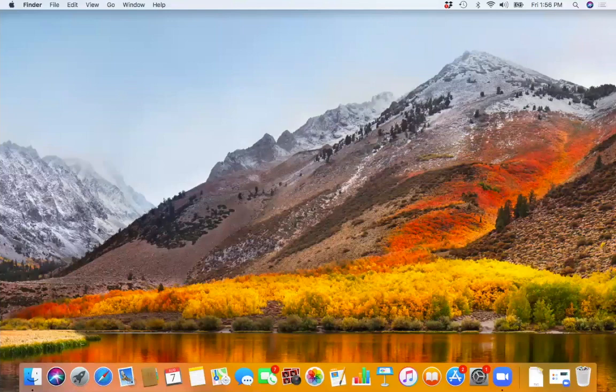The Command key is located right to the left of the spacebar. It's the first key that's directly to the left of the spacebar. And the F5 key is positioned in the same spot as it would be if it were on a Windows PC. So right at the top, the very top row of keys on the keyboard. So I'm going to press Command F5 right now.